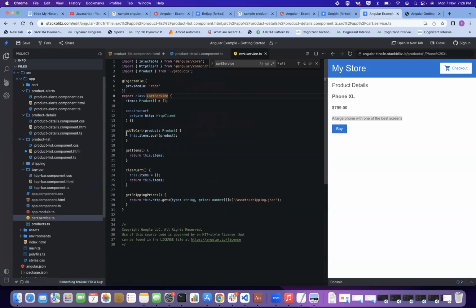What will be there in a service? It will contain methods. You will just invoke those methods and pass the required parameters. That's it. What is happening in this method? Tell me right now. What is happening in this method?